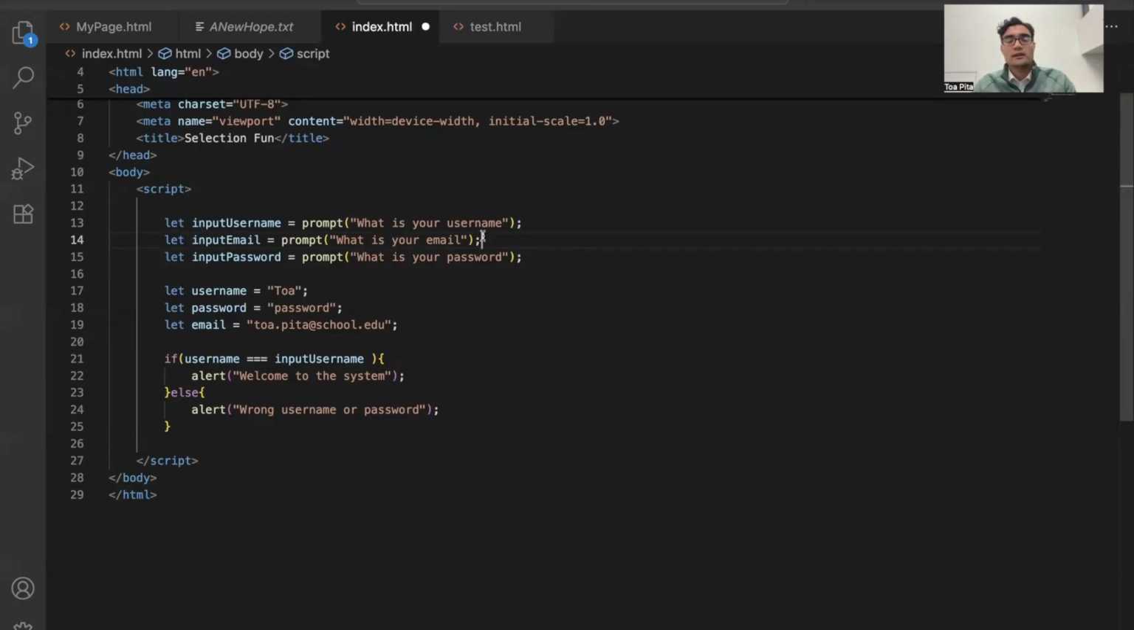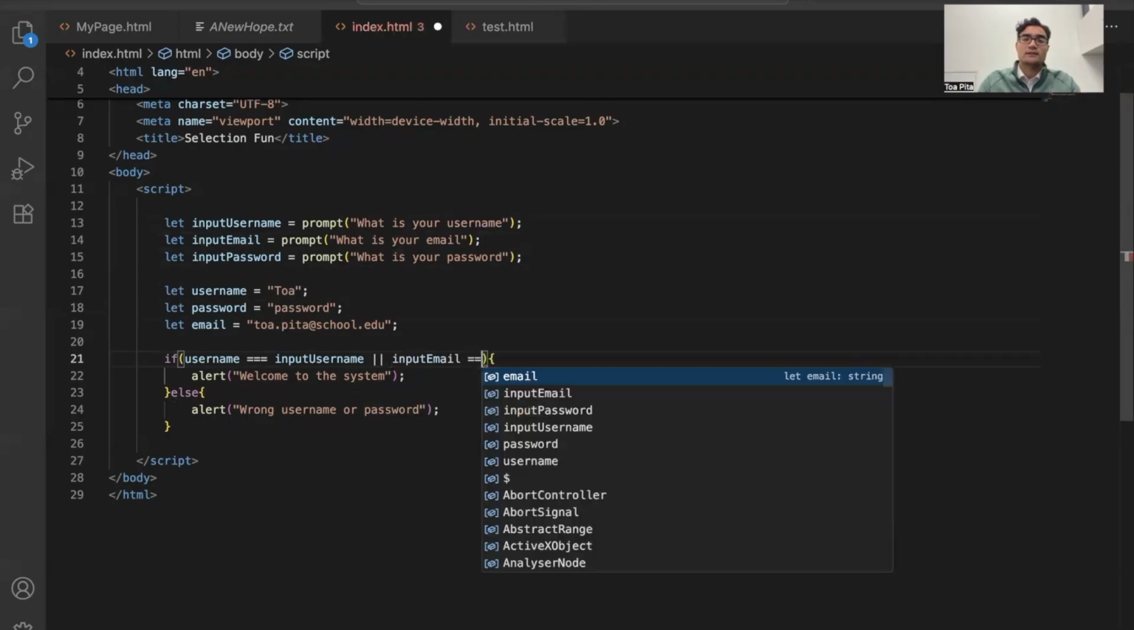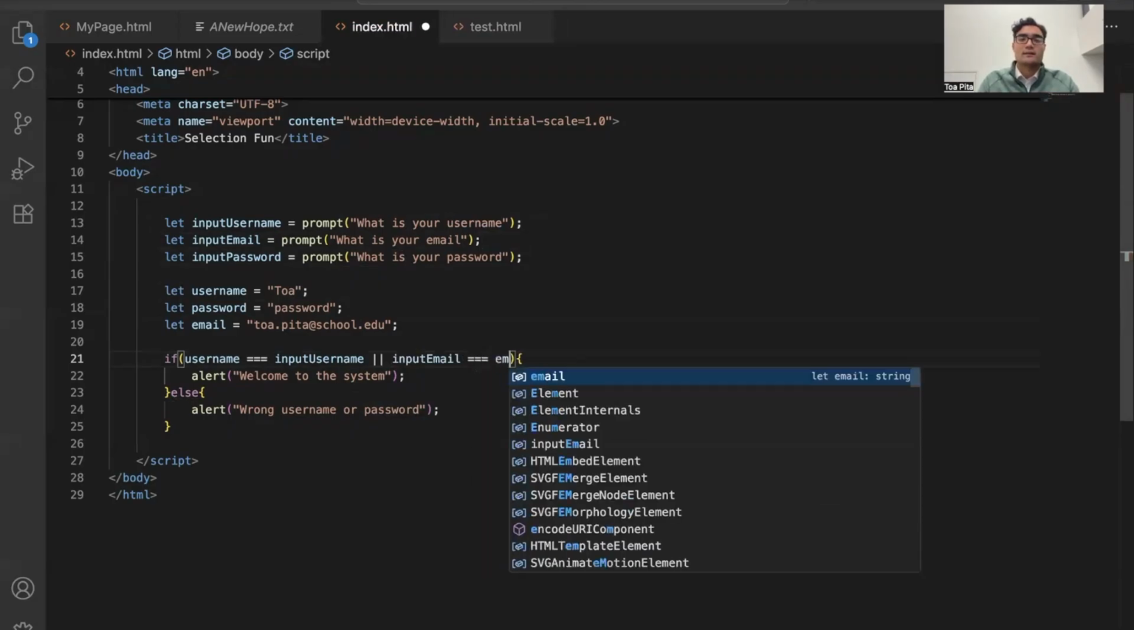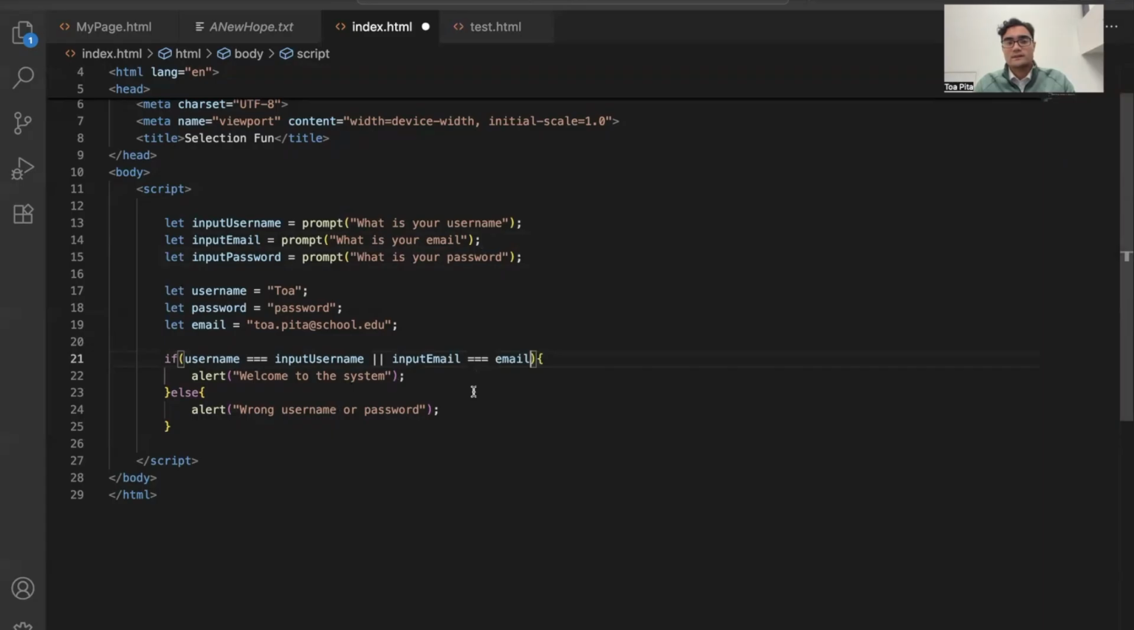So I'm gathering in their username, their email, and their password, and then I'm checking it against the username, password, and email. In this case, if their username is the same as the username, or if they've entered the correct email address, so if their input email is exactly the same as the email, then I want to say welcome to the system. Otherwise, I want to say wrong username or password.